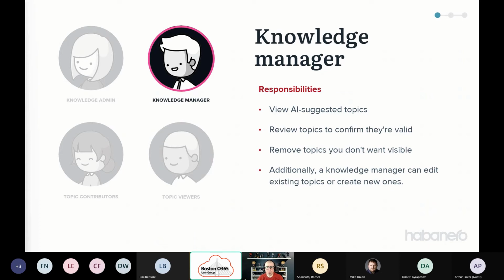They would know the project managers and the projects they're associated with, so that way they could connect the knowledge to the project manager. Responsibilities here are very much to view the artificial intelligence suggested topics, review topics and confirm they're valid, and remove topics if they don't want them to be visible. Additionally, a knowledge manager can edit existing topics or create new ones if the AI hasn't picked that one up yet.